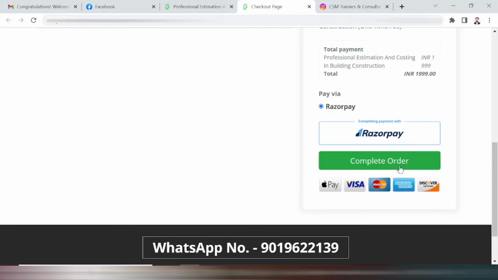Alright, so this is how you have to register for the course, and the same procedure can be done on mobile also. It is not that a PC or laptop is a must. You can do the same procedure on mobile also.